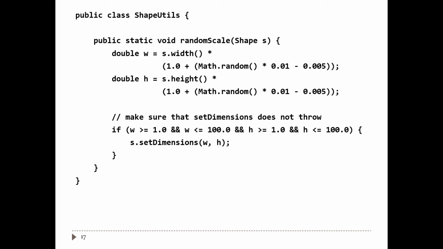Now, before calling setDimensions with the new width and height, it checks if the new width and height satisfy the preconditions of the setDimensions method. So in other words, it checks, is the new width between 1 and 100, and is the new height between 1 and 100? If so, it calls setDimensions. Otherwise, it doesn't, and does not change the size of the shape.